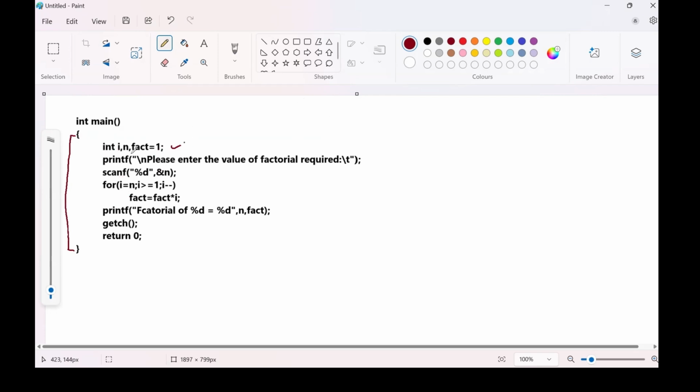For the first line, what happened? For I, memory is reserved. For n also memory is reserved. For fact also memory is reserved, and it stores the value 1. An integer, depending on the compiler, can store 2 bytes or 4 bytes. Then the output screen. For example, this is our output screen.